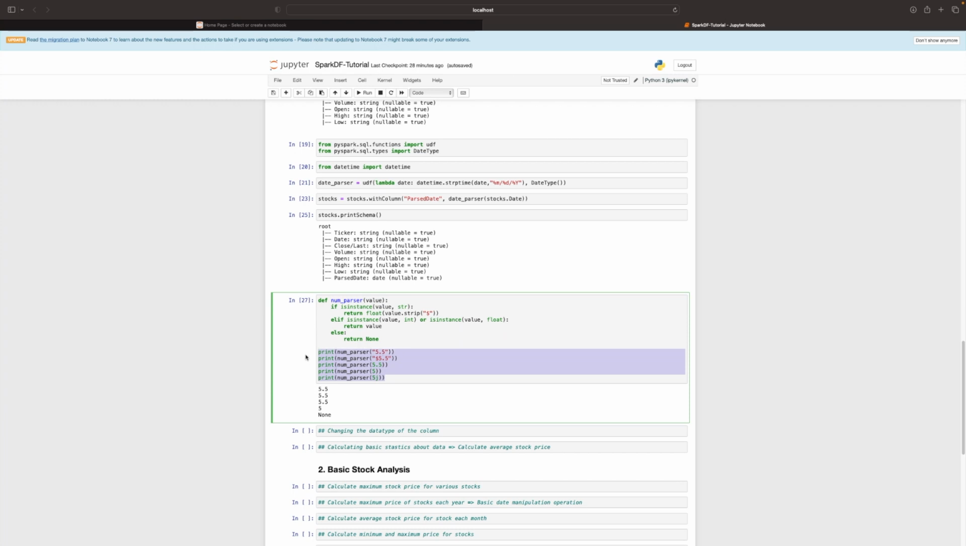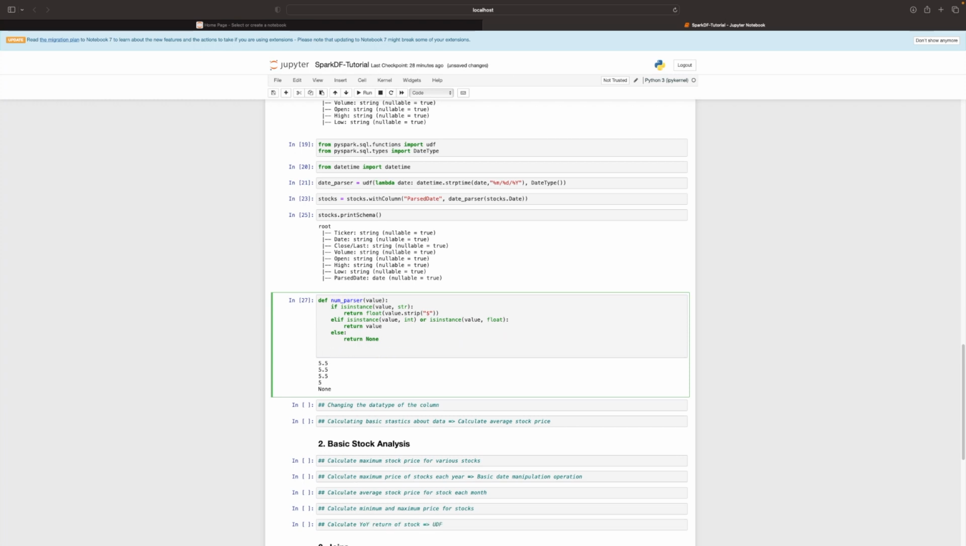So what we want to do is convert this into a user-defined function that we could use in Spark. How do you do that? It's pretty simple. All we do is say UDF, and we write the function name over here, which is the num parser, right? So I can say num parser, and then we also want to provide a return type. So in this case, we're going to say float type, right? And then this is going to be our parse number function, right?